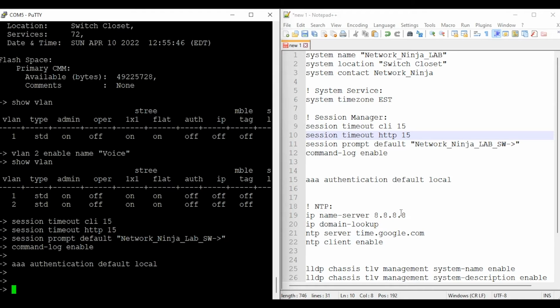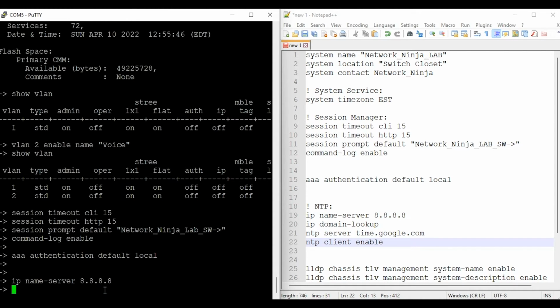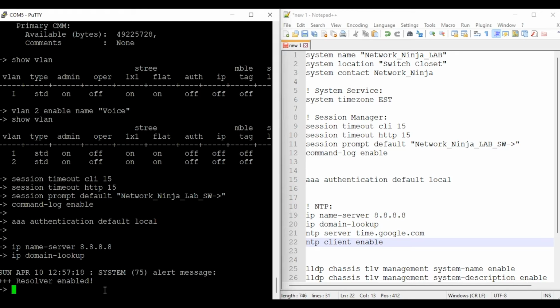Next, I will configure a name server. In this case, I'm just going to use the Google name server, which is 8.8.8.8. We're configuring this so that the switch can do DNS resolution. Next, you have to do the IP domain lookup as well. These two commands go together, name server and domain lookup. Next, we configure the time server. In this case, again, I'm going to use the Google time server. The command is ntp server time.google.com.